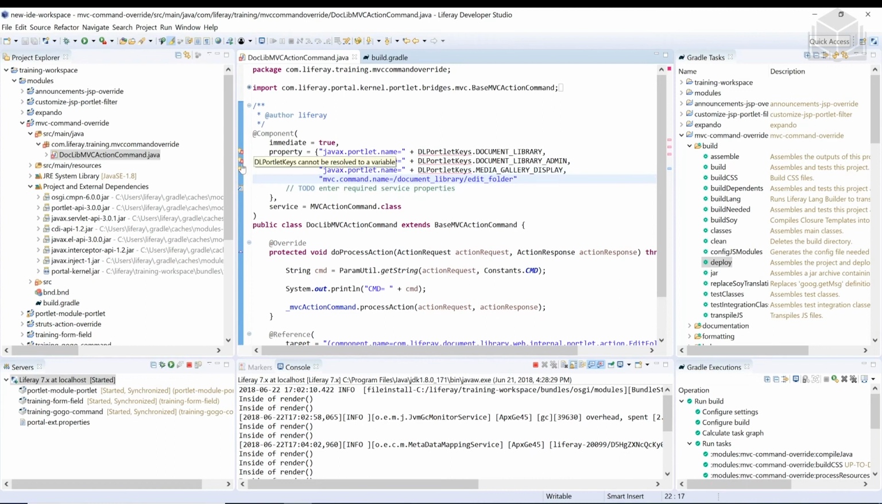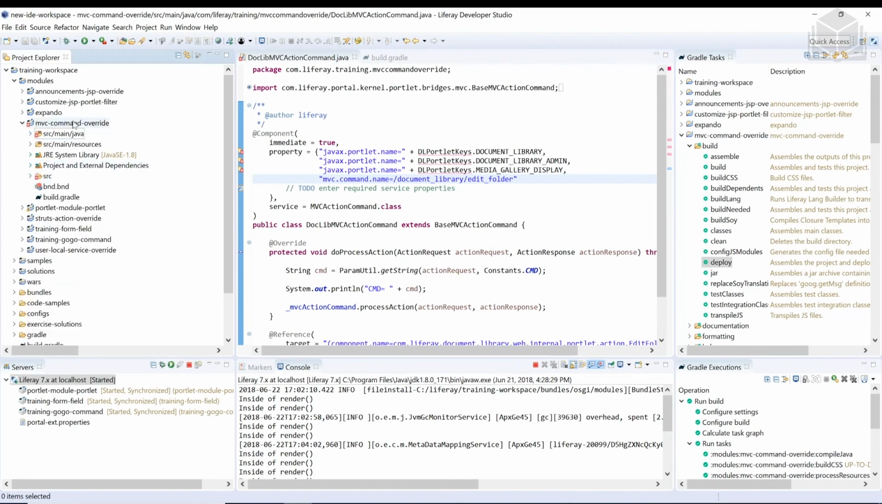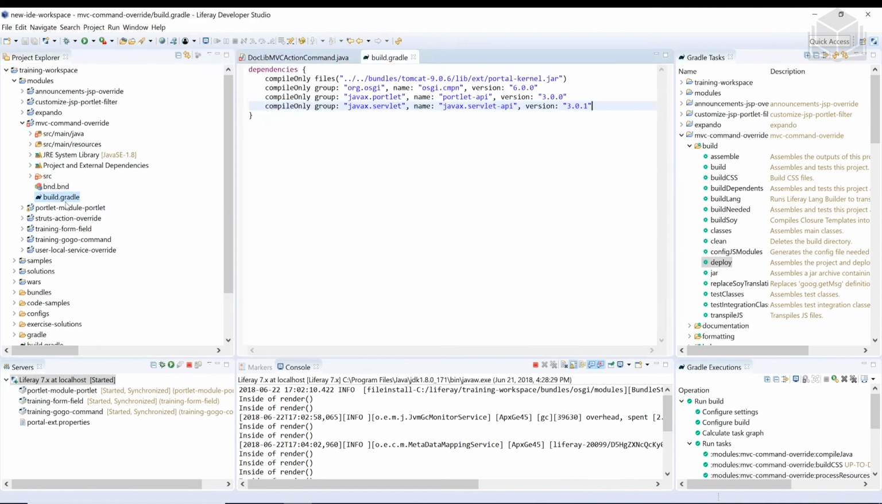All right, so we have an error on the DL portlet keys. Liferay is having issues with this variable. It cannot find it. What we need to do is add our dependency for the DL portlet keys. So again, you would head over to Liferay's Nexus repo, and then search for DL portlet keys to find where it is. You can then scour Maven Central to find that specific dependency. But again, to make it easier, I'll head over to build.gradle, and then we can add the dependency that we need.